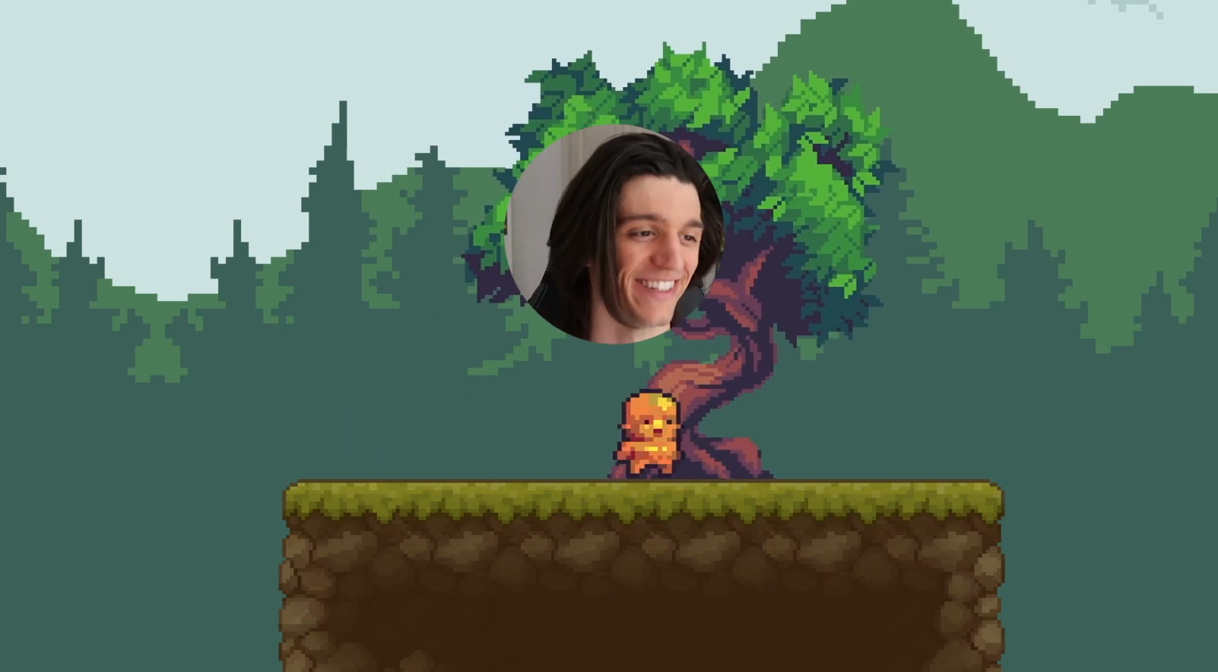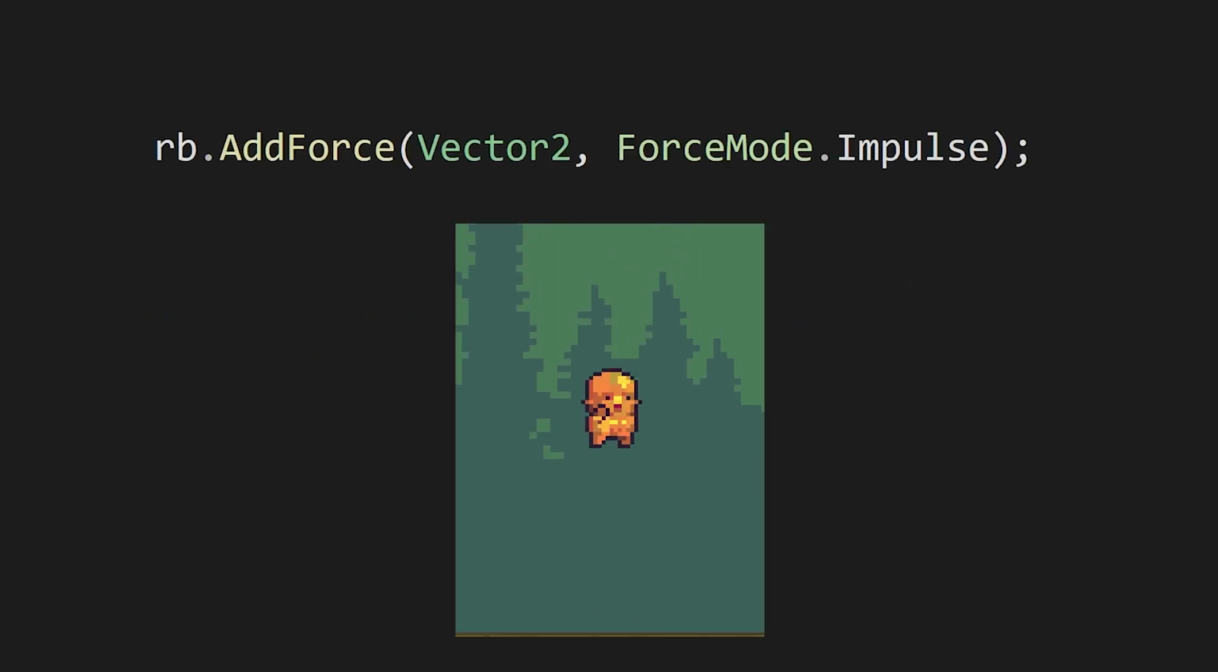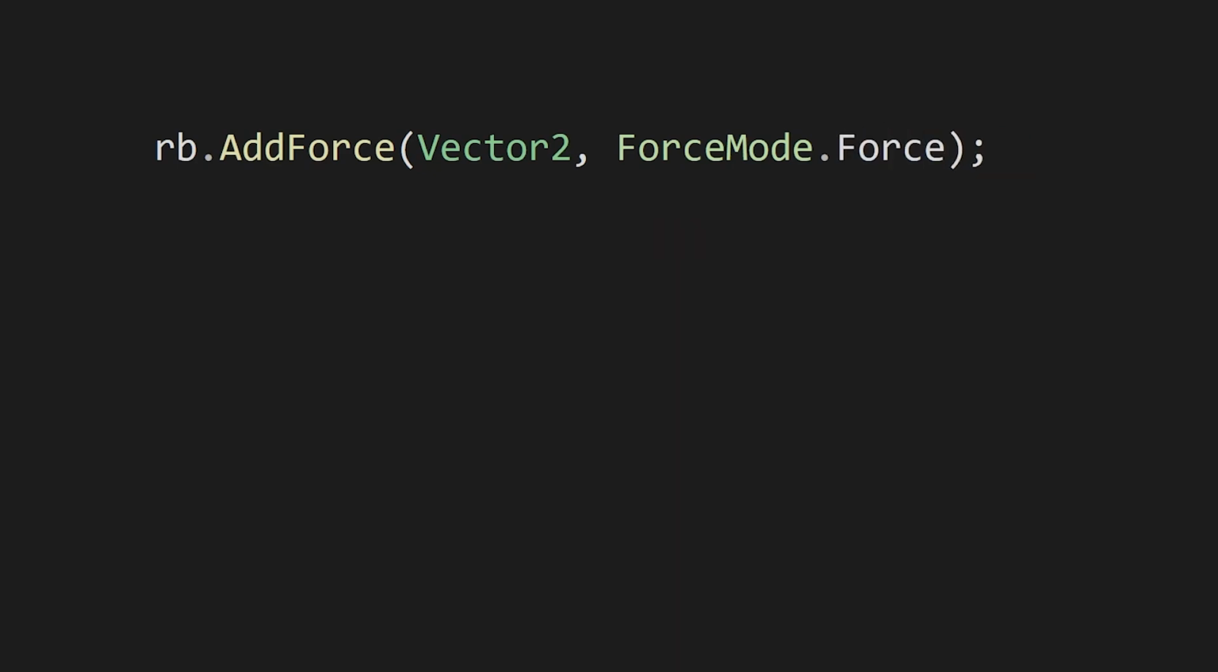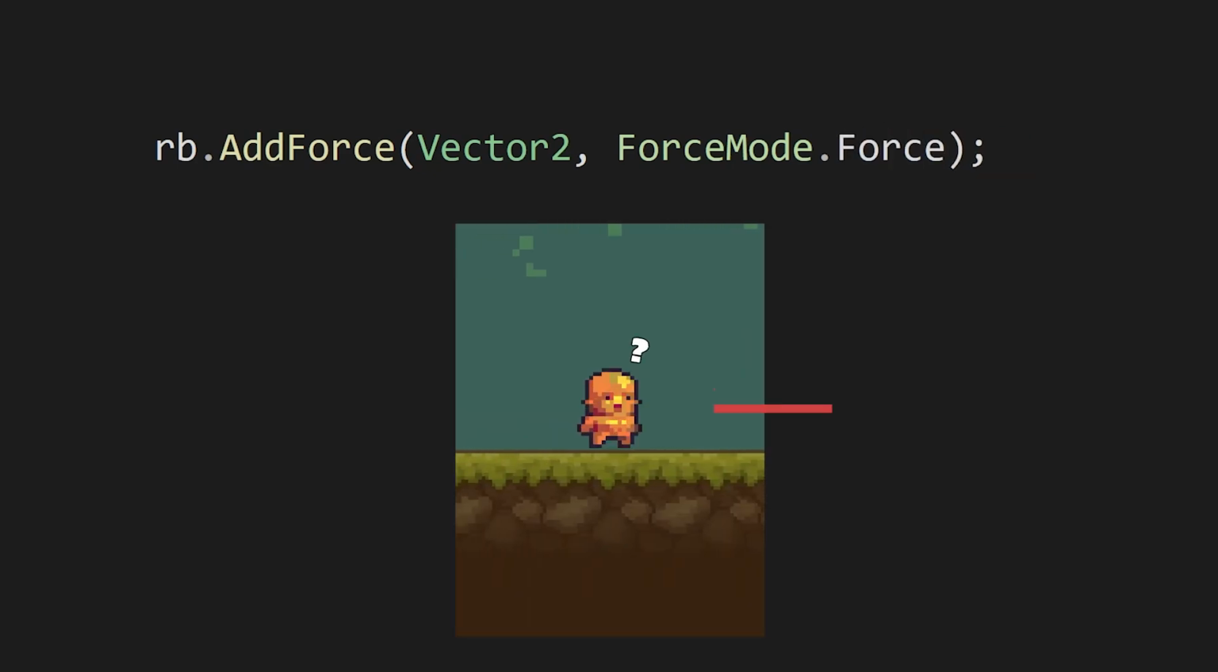Isn't that awesome? Here's another cool method in the Rigidbody class. It's called AddForce. For this we write rb.AddForce and in parentheses it takes in a Vector2 and a force mode. We can add an impulse, which is great for jumping because the player is being right away pushed up, or you can just add a force which will continuously apply a force to an object.